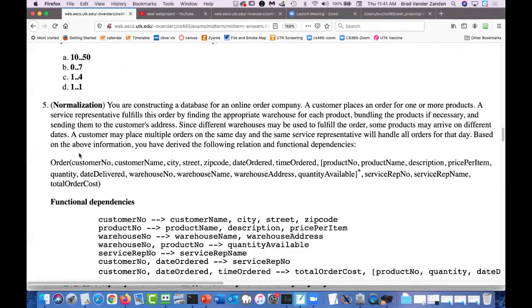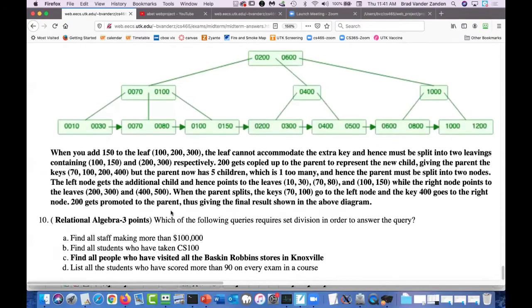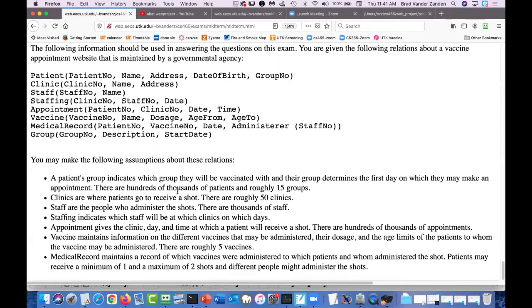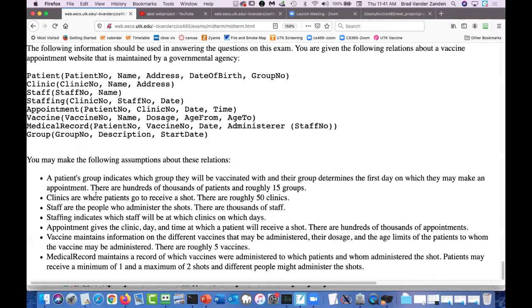Let's see. Down at the bottom, oh shoot, don't have it here. Do have it in the midterm at the bottom. I told you that there are roughly 15 groups. That means they all fit in one relation. So there's no reason to put an index on anything in group. So the right answer there was appointment date.